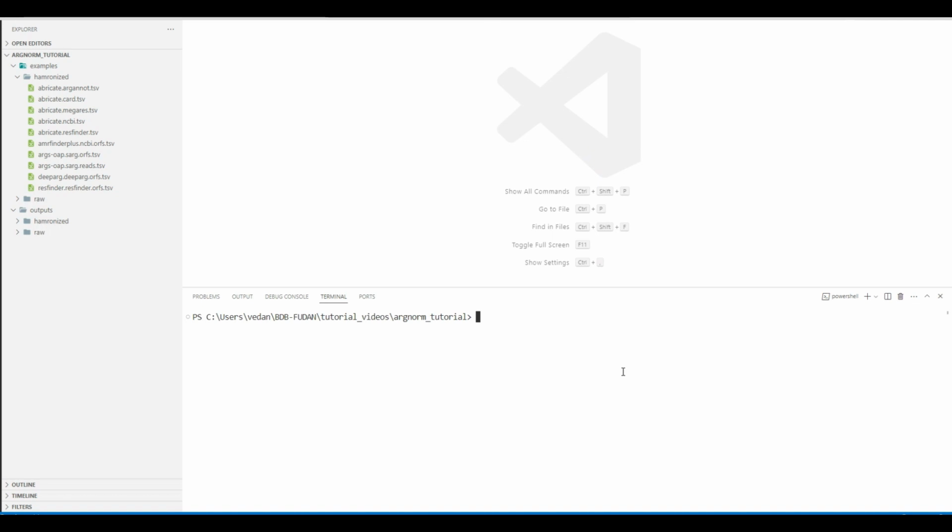All right, so let's go ahead and see how we can install and use argNorm on our system. Before we start off, it must be noted that Python is a prerequisite. And so if you don't have Python installed on your system yet, now would be the time to go ahead and install Python through the link in the description below. All the commands that we're going to use in this video will also be available down in the description, so you can go ahead and follow along as well.